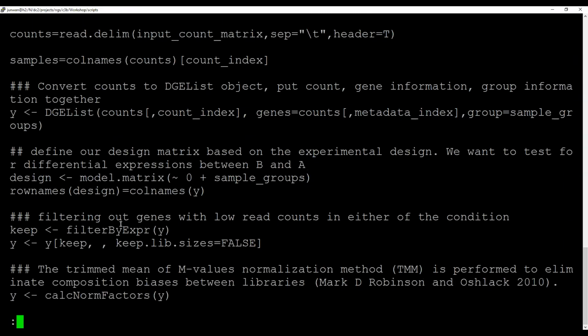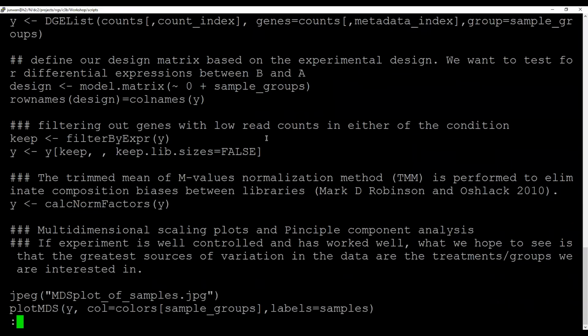And also we need to filter out genes with low read counts in either of the conditions. Normally, if we say, okay, over 2 or 3 counts, and all genes below that have low expression, then we maybe filter them out. We don't want to do differential analysis on those ones. And then next step, we have to do the normalization, as we mentioned in the workflow.